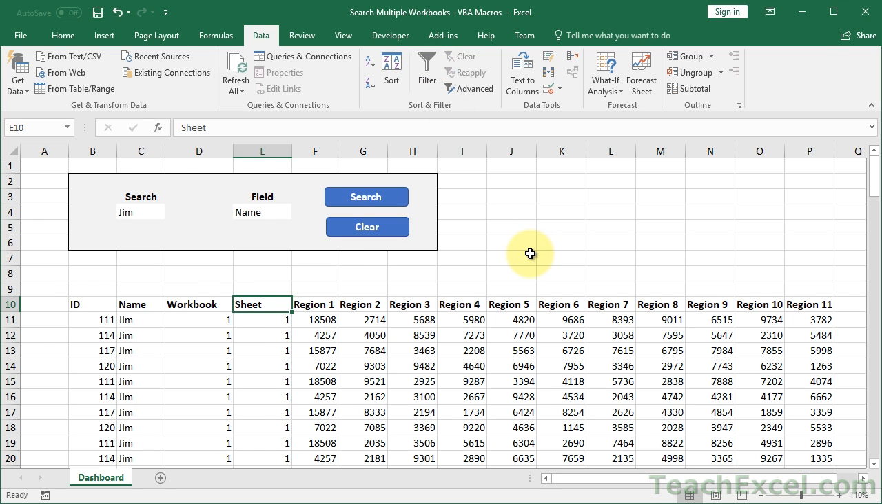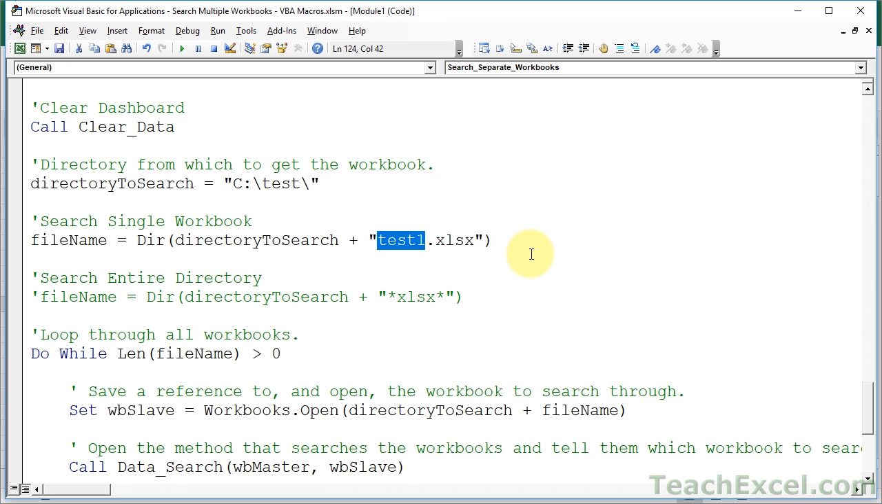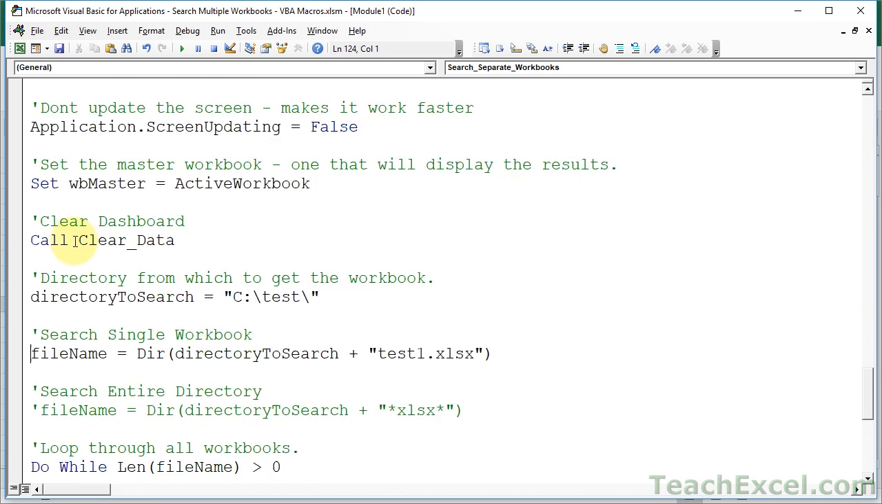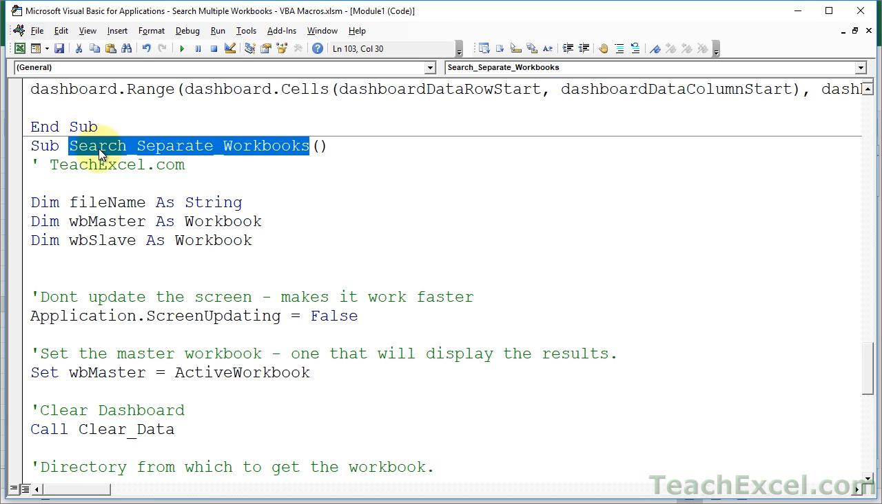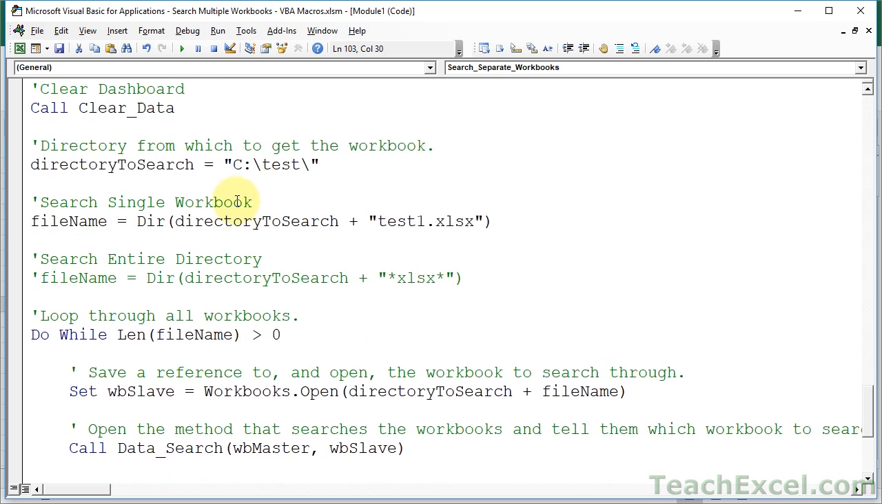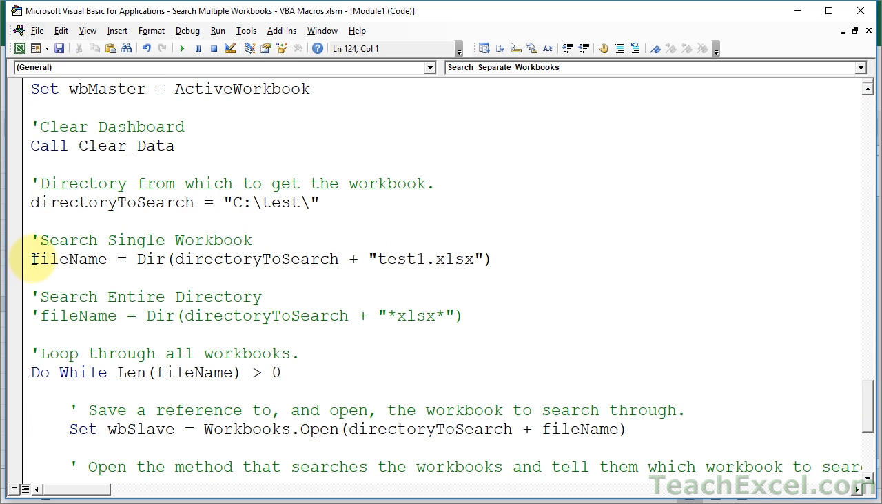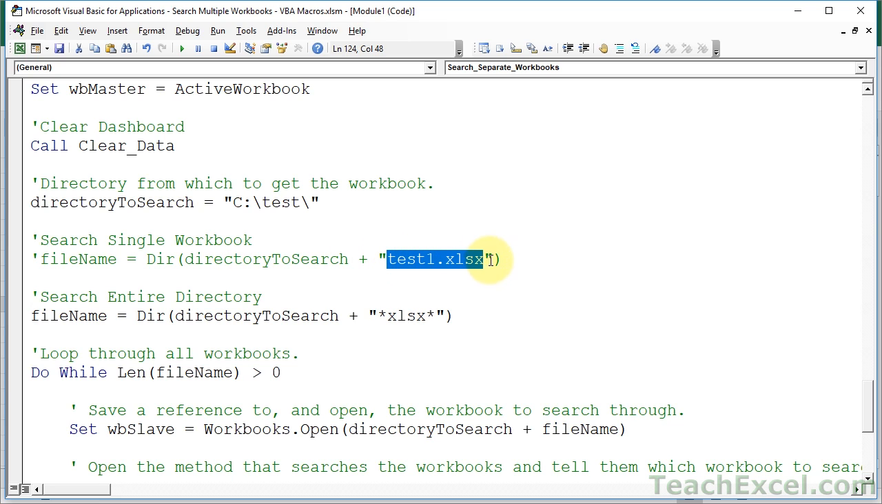Now let's go ahead and go through an entire directory. All you have to do to change this to go through an entire directory is comment out this line. So now we're in the new macro, by the way, search separate workbooks. We go down to file name, comment this line out for searching a single workbook, and uncomment this line for searching the entire directory. And all we did here was replace the reference for a single file name with a reference for the Excel file extension.